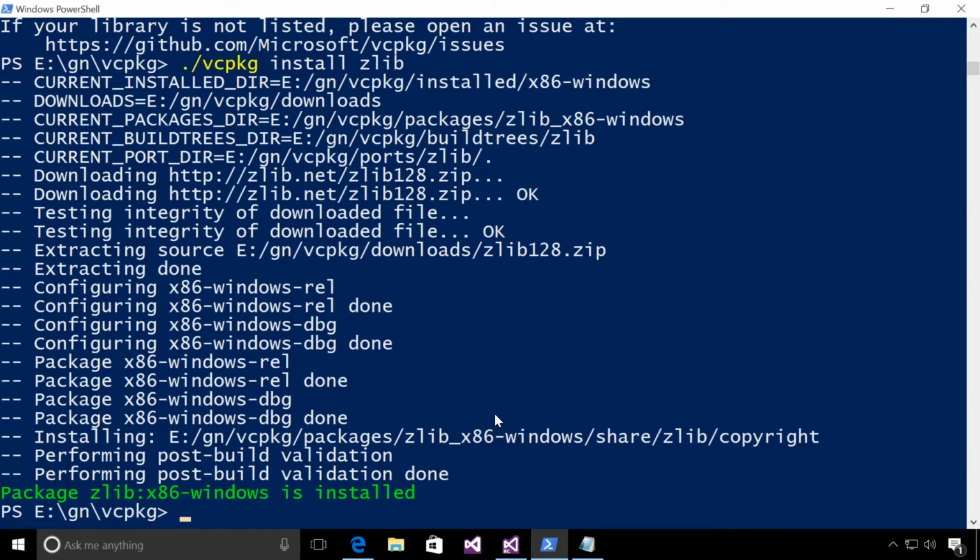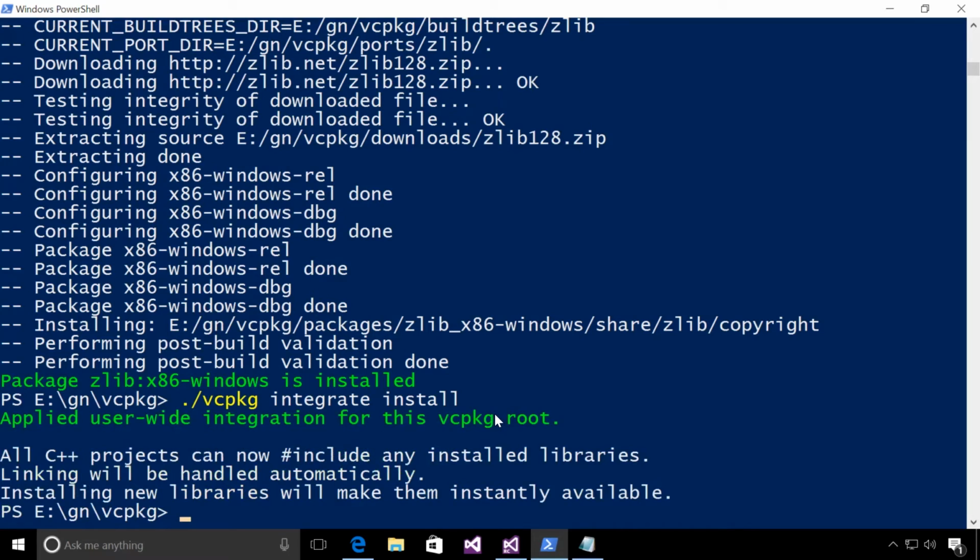Okay, so now that that's installed, we can move on to using it in Visual Studio. So the first step to use it in Visual Studio is to run integrate install. And what this is going to do is install a file into your local directory as well as a file into your MSBuild installation, which connects this particular copy of Vcpkg, the one where we just built zlib, into your Visual Studio and your MSBuild installation. What this means is now you can use the zlib that you just installed just like that, nothing else required.